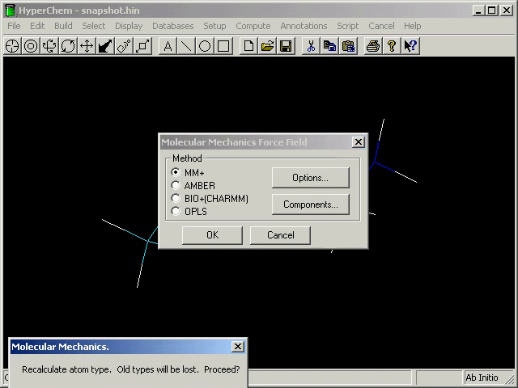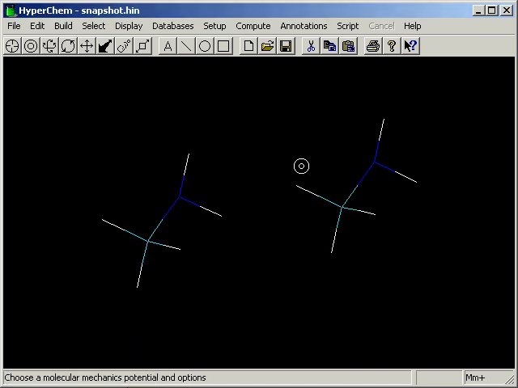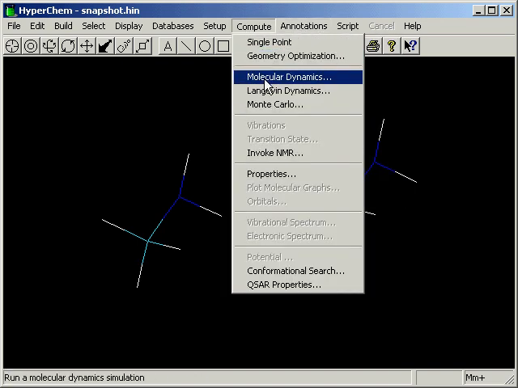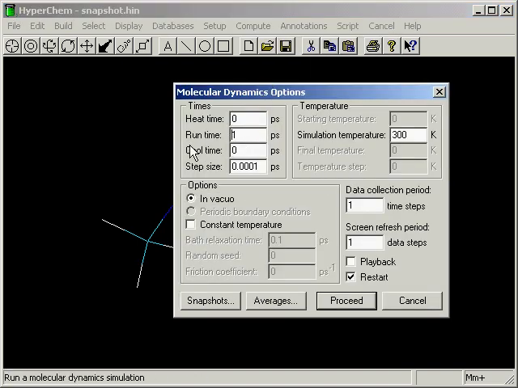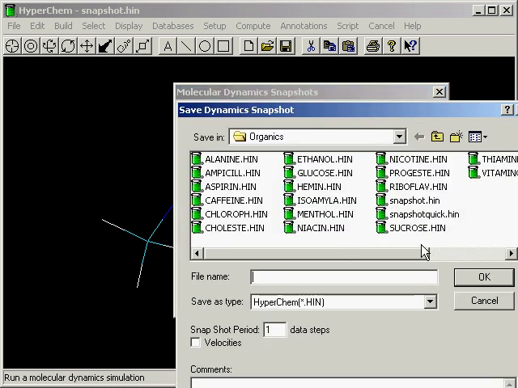So we're going to do an MM+ calculation, make this go much faster, and we're going to do molecular dynamics, and let's actually do 1/10 of a picosecond. Let's go back to a longer, bigger step size, and when we want to do playback, what we have to do is create a snapshot. Now, a snapshot has a name.